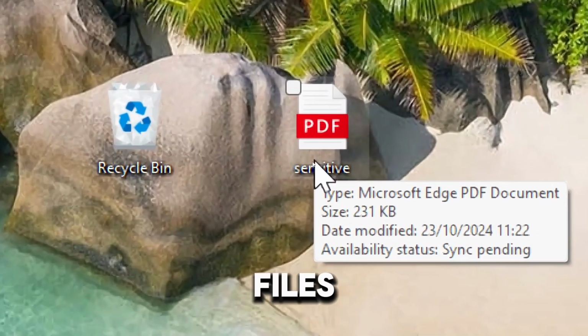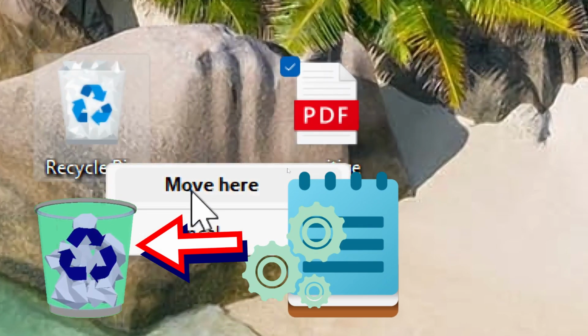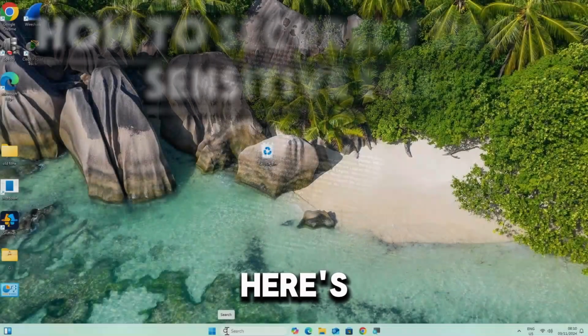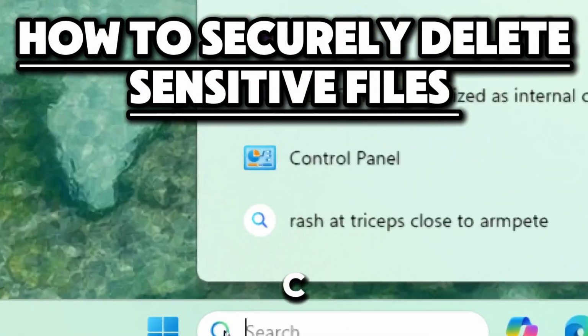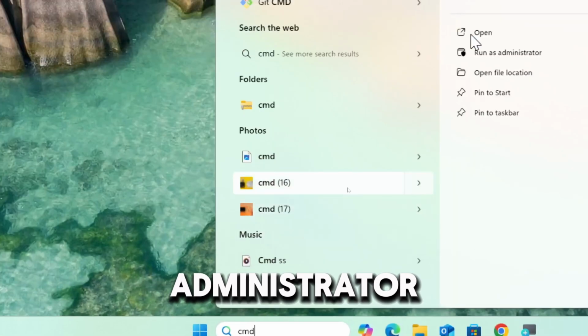To securely delete files using the command prompt, you can use several techniques that go beyond just sending them to the recycle bin, making the data impossible to be recovered by forensic tools. Here's how you can do it. Type cmd in the search bar and run command prompt as an administrator.